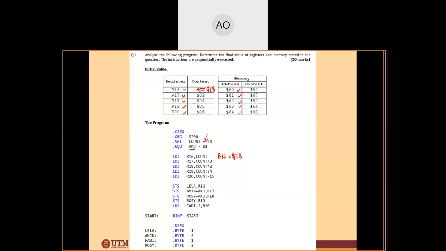Okay, and then LDI R17 count divided by 3 means that 24 divided by 3, which gives you 8, and then put the value in your R17. So R17 will have 08. So this one changes to 08.